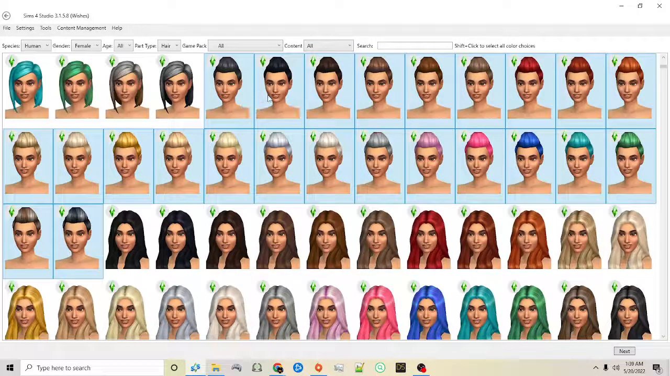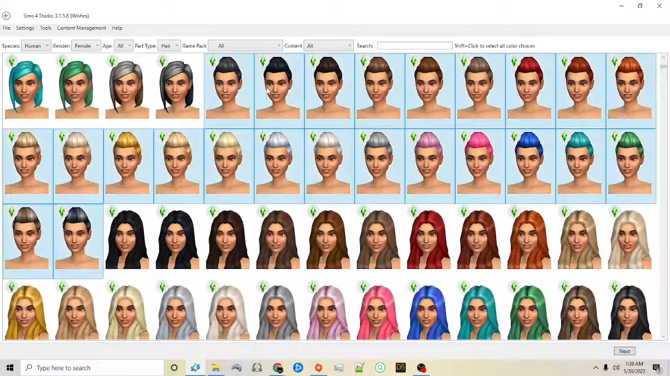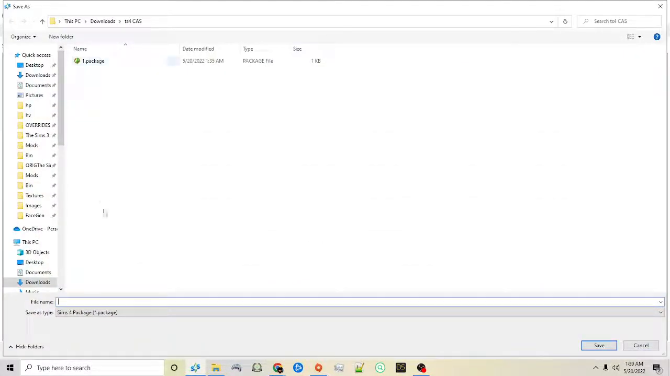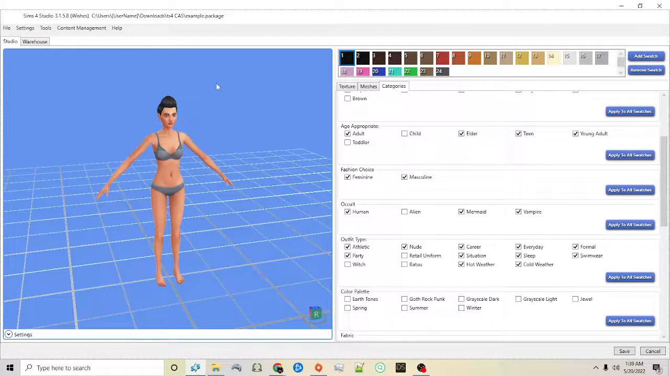You can select these individually if there's maybe a particular color that you want to edit. Or if you want to choose all of them, you just click on one but hold down the shift key on your computer at the same time. If you click it once, this is what happens. If you click it with shift, it selects all of them. I'm going to select all of them just for this particular tutorial. Then you can create a package. You can name it whatever you like, just name it something unique. It'll show loading, and then it will show the hairstyle.